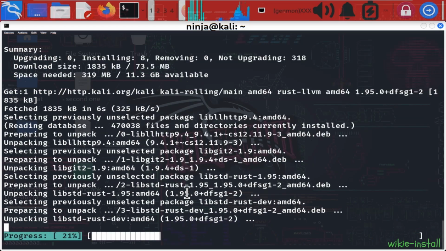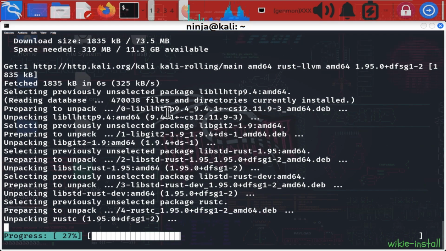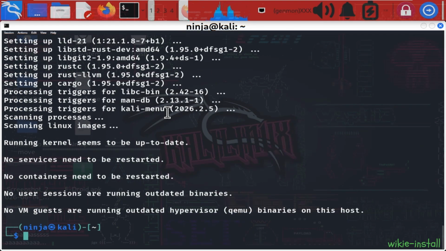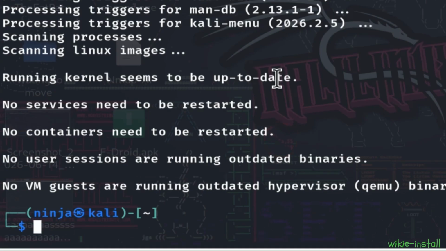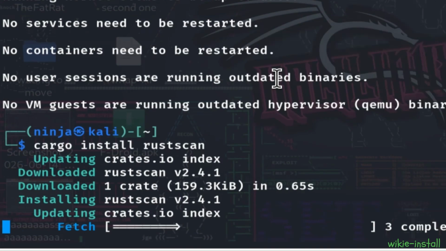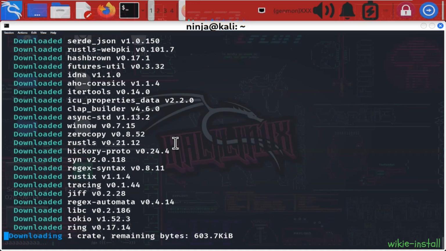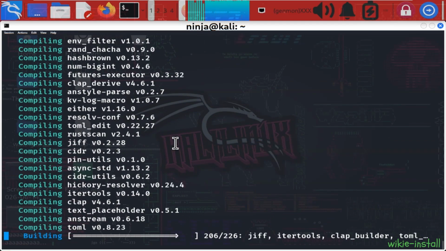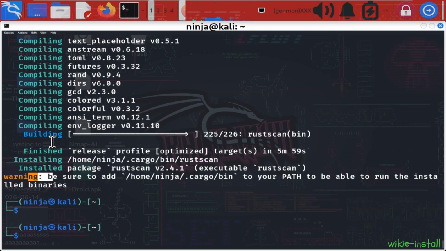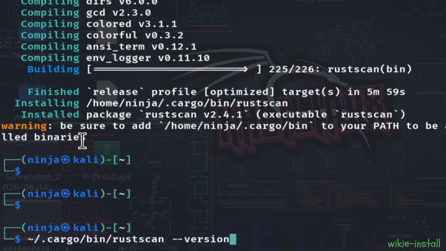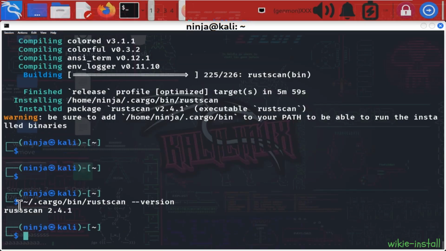After extracting all the data we have downloaded through the terminal, we will move to the next step, which is the configuration. Type in terminal cargo install rustscan and hit enter. This process depends on your internet speed, so I'm going to speed up the video. Then run ~/.cargo/bin/rustscan --version to verify the version we downloaded right now.